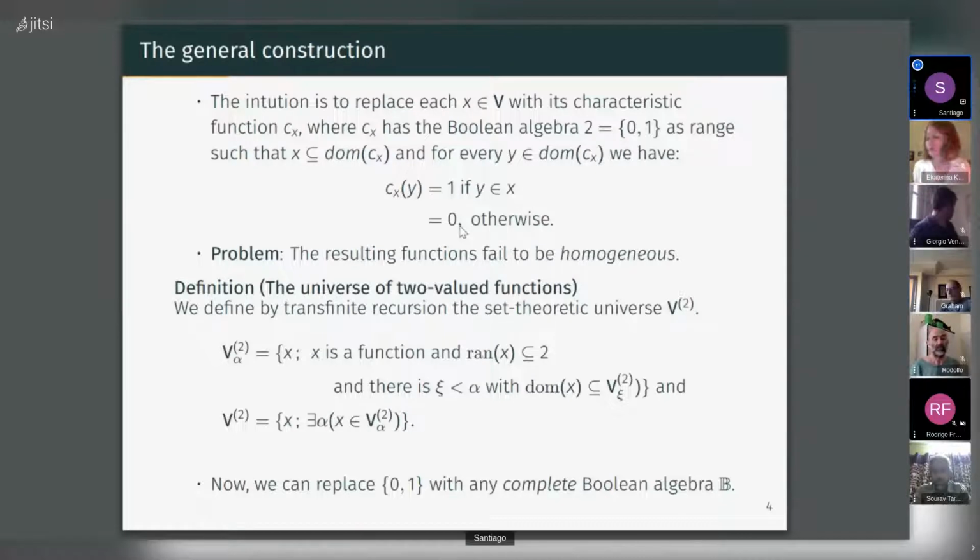And then I will talk about how we extended these models. Okay? So the intuition of any Boolean valued model is to simply replace each set in the cumulative hierarchy with its characteristic two-valued function. So you take any set X, and then you ask, is the set inside of X? And if it's inside, then you assign value 1 to it. And if it's not inside, then you assign value 0 to it. In this way, you can characterize each set in your cumulative hierarchy with its characteristic function.